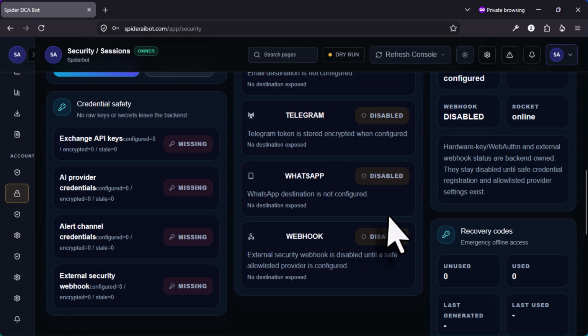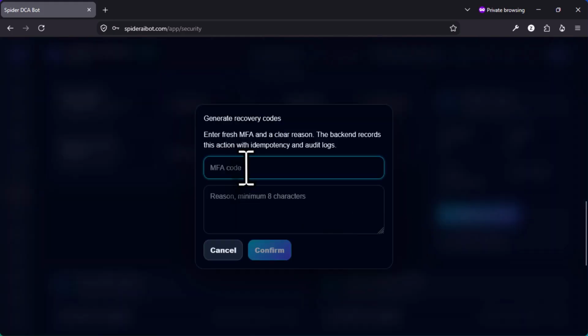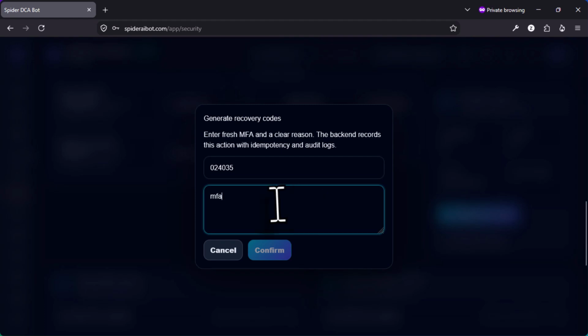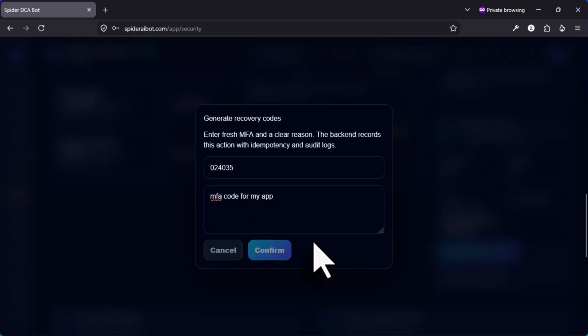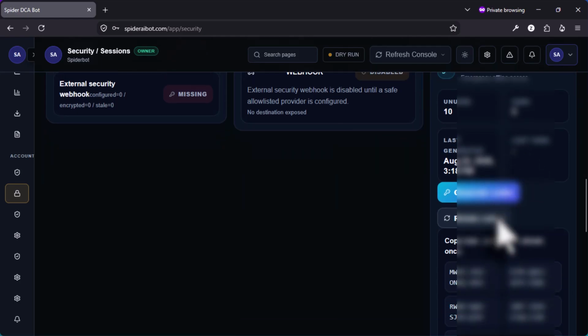Now, what is the next thing for me to do? I'll come down here and click generate code. If I click here, I have to put my MFA authenticator code, which is 024035. Now, for the label, I will say MFA code for my app. Now I click confirm. Now it has generated those scripts for me.